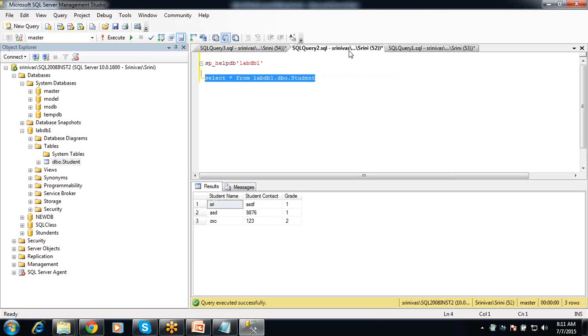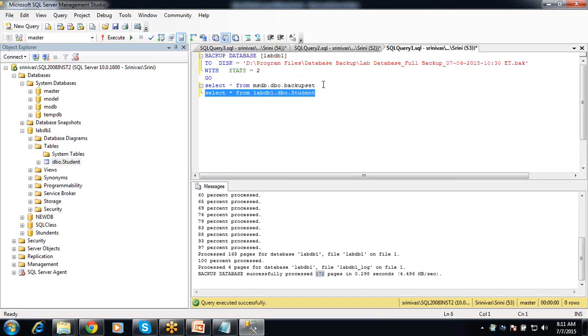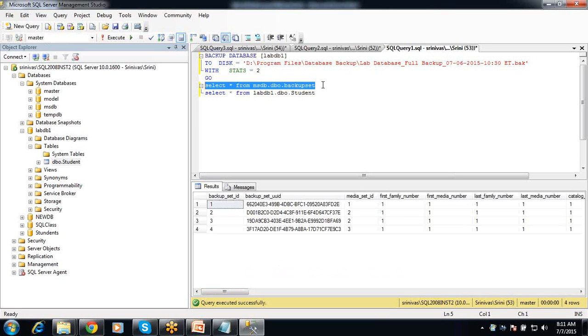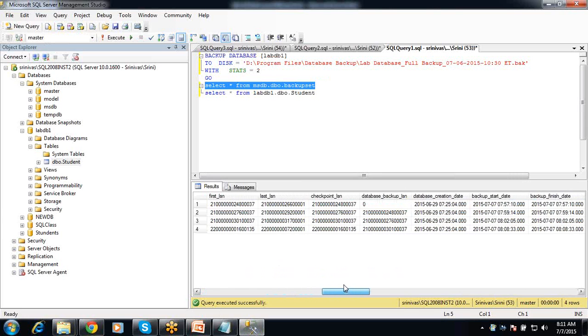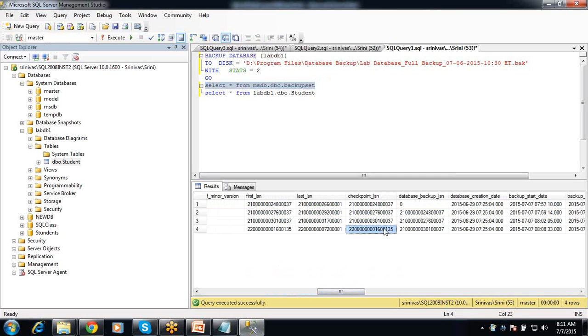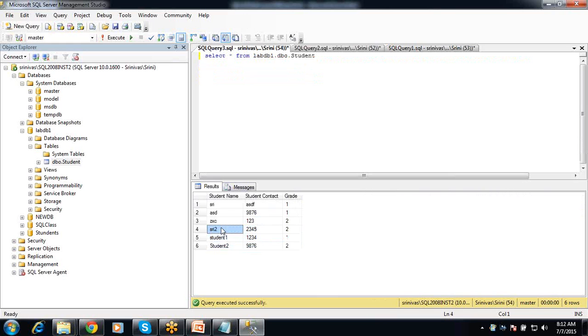When the full backup happened, that information is in your backup set. If you see your backup set, checkpoint LSN. See, right? So now if I take the differential backup, it backs up only the changes that happened after the full backup. Clear? So in our example, it has to back up record numbers 4, 5, 6. Correct? Yes. Let me go ahead and take the differential backup.